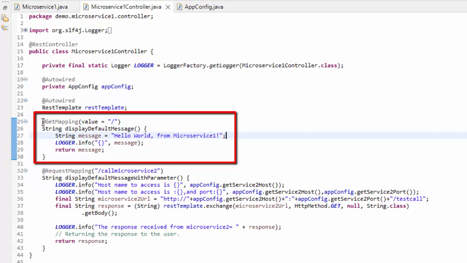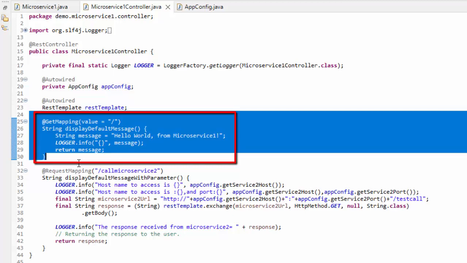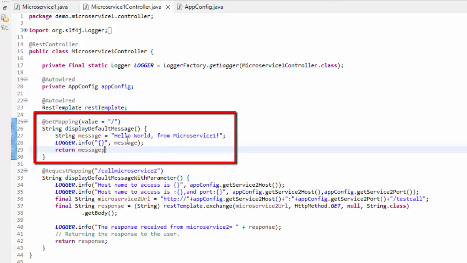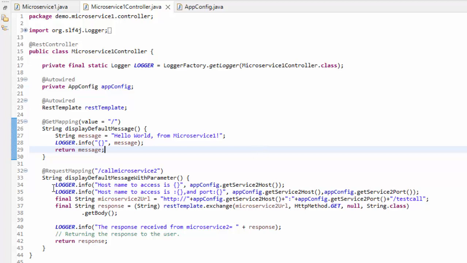One is display default message. When the web service URL is hit, by default this method is called and it would just return a message: hello world from microservice 1. But there is another method, which is this one.